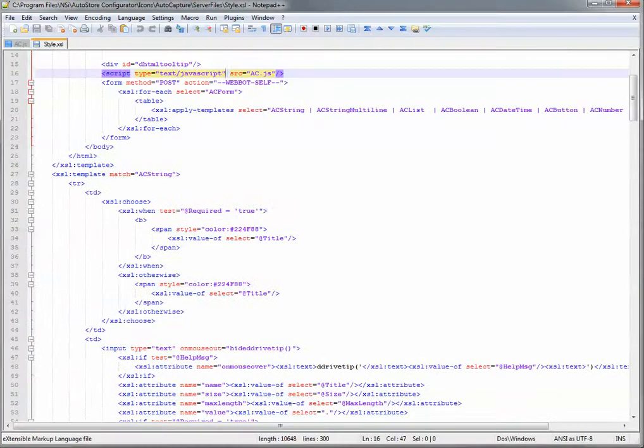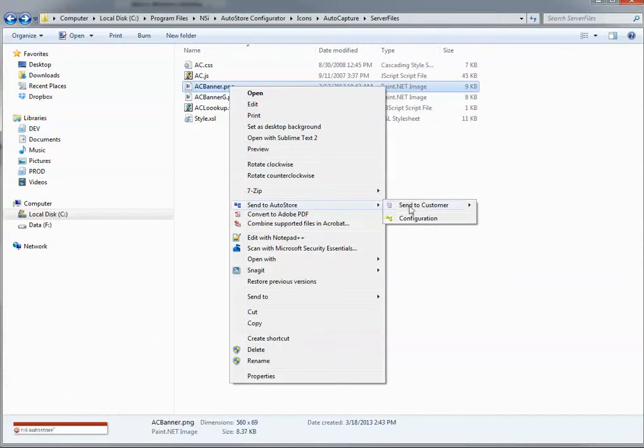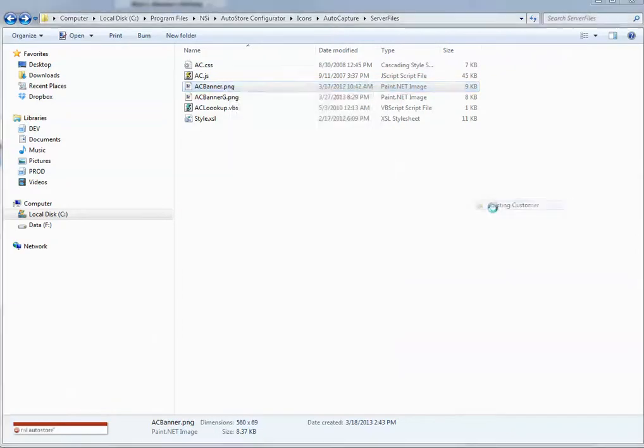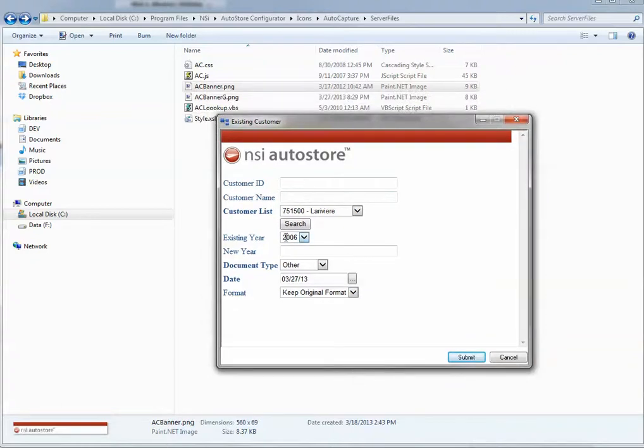So I'm going to go ahead and minimize that, and do right-click, send to. I'm on a different computer here, existing customer, and now you're going to see a completely different style sheet. This one is a custom style sheet. The one that ships out of the box with AutoStore 6 is nice and pretty, but requires a little more scrolling. In this style sheet, the labels are to the left and the fields are to the right, instead of the fields being underneath the labels. So this is a custom style sheet, and you can do a lot with these.